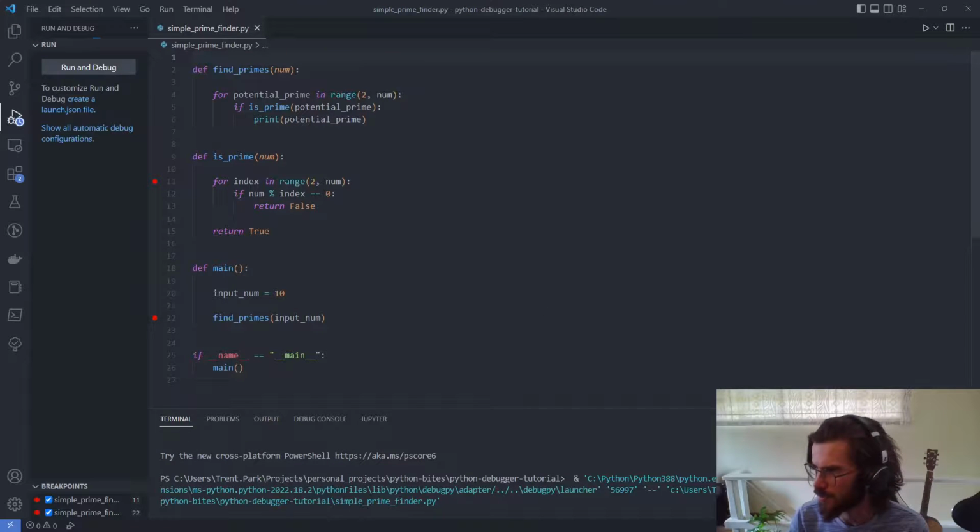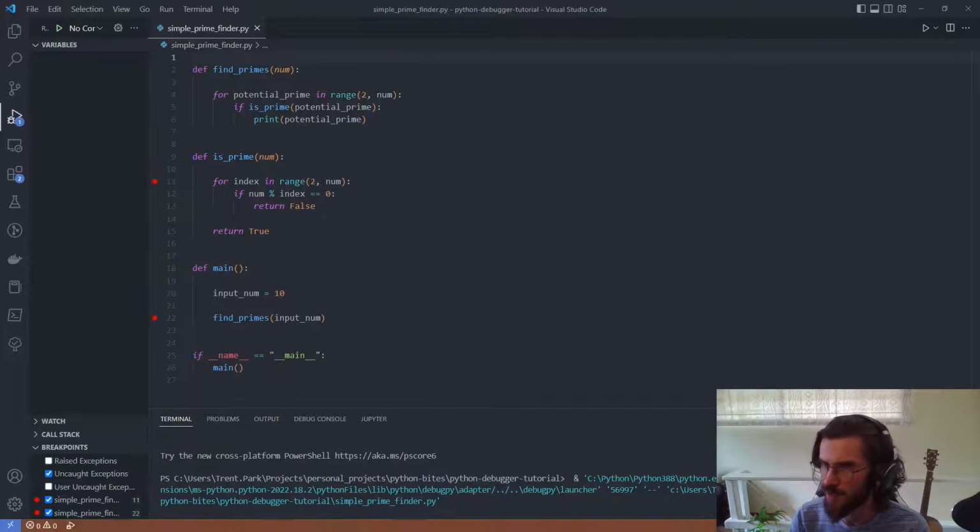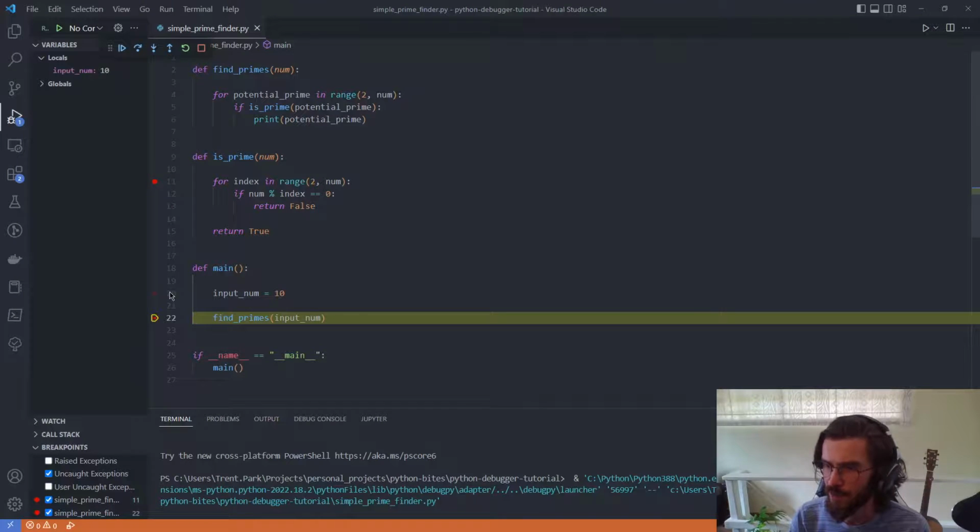Okay, we'll do some stuff. It opens up a new console for us, a debug console. And there we go. It has hit the first breakpoint. It has highlighted the line for us in yellow, and we can see that execution is paused.